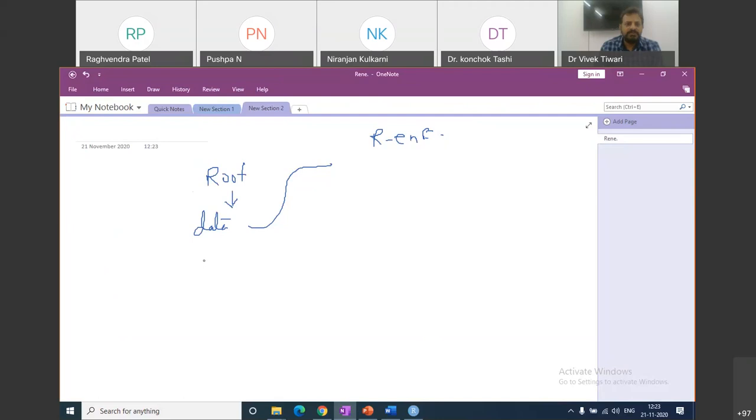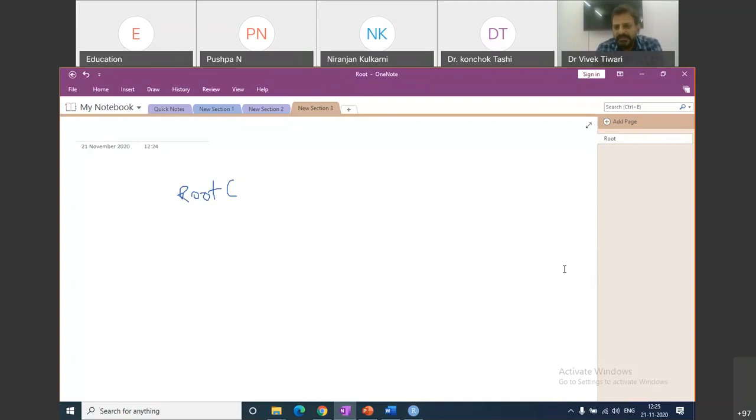Now two options. There is a root directory already. Am I audible? Somebody is writing that I'm not audible. Others, please respond. I'm not audible, sir? You are okay. Okay, participants who have some problem, please check your mic and speaker, because the other participants are able to hear me comfortably.